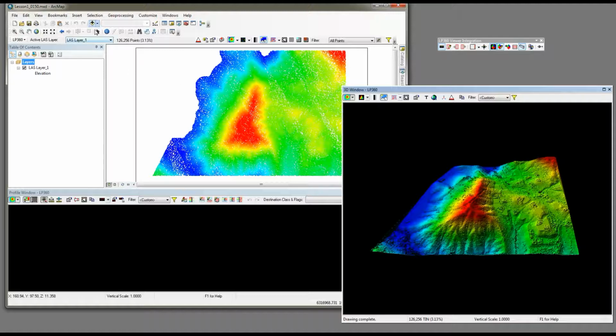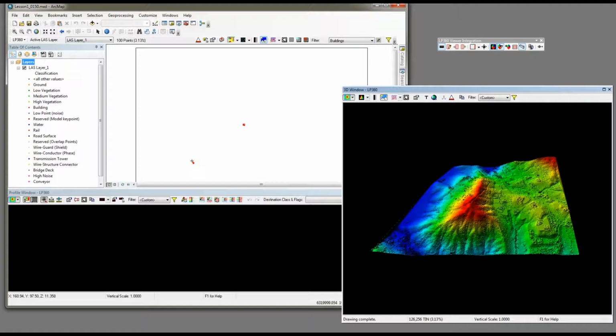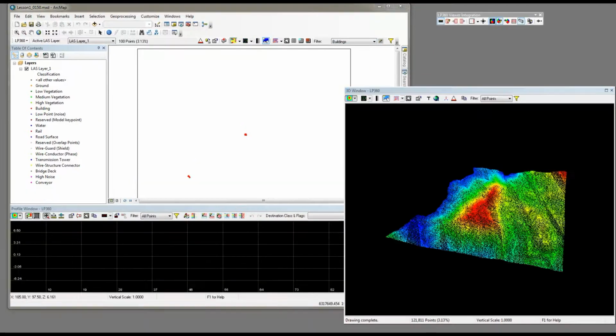And in the data view, I'm going to change the legend to classification. And for the purposes of this demo, there have been 2 buildings classified. They're hard to see at this zoomed out region, but if I display buildings only, you can see there are 2 structures that have been classified as buildings, and we're going to evaluate the line of sight between them.